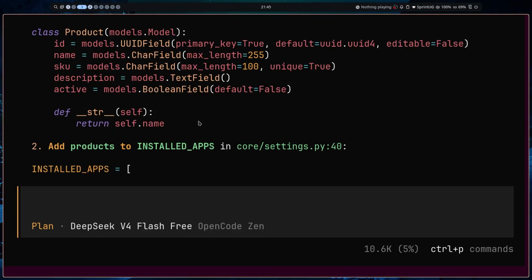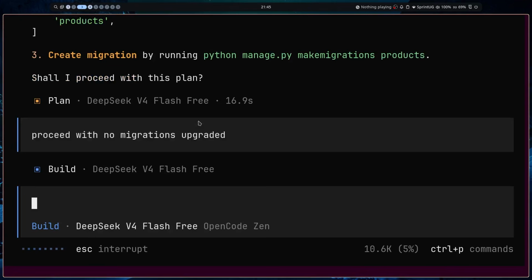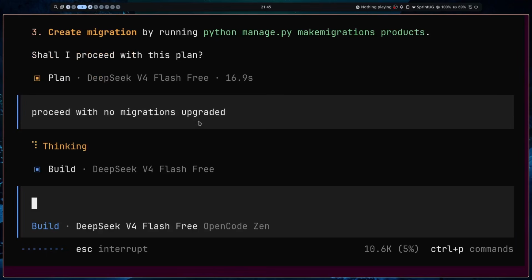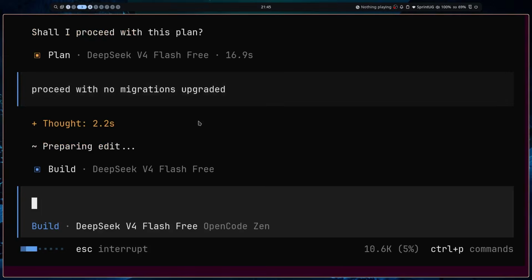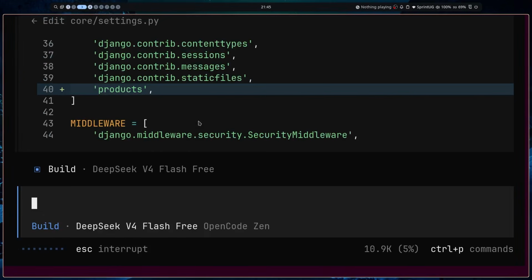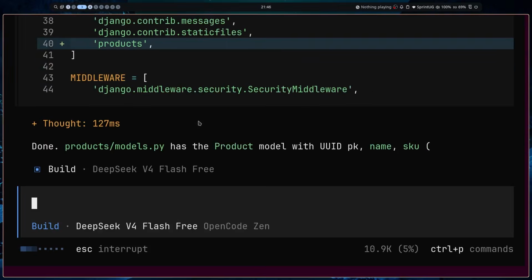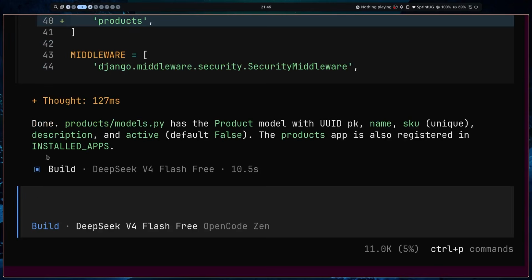Now, one thing I'm going to tell the LLM is to proceed without migrating, so that we basically do that on our own. So now the LLM is done. Our model has been created.